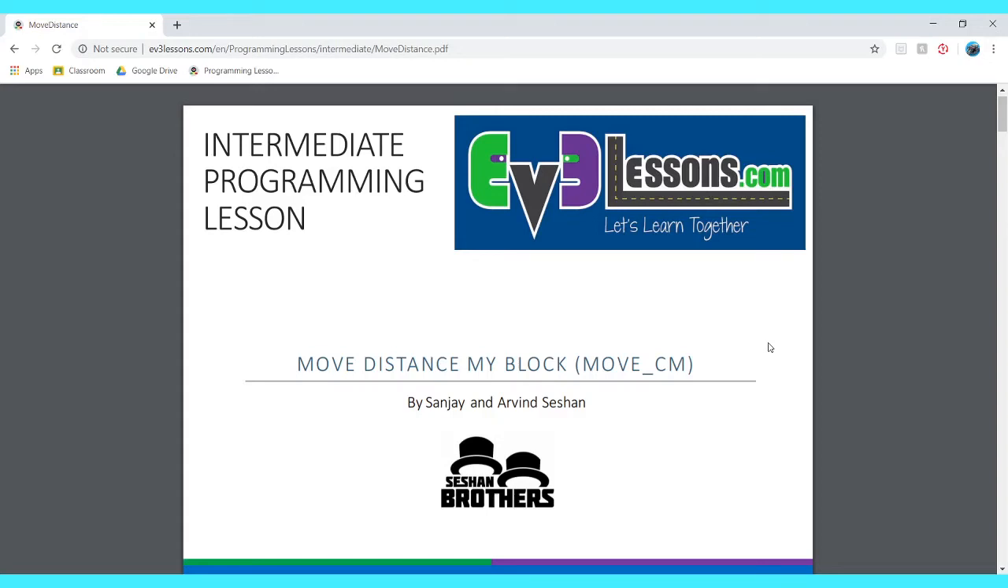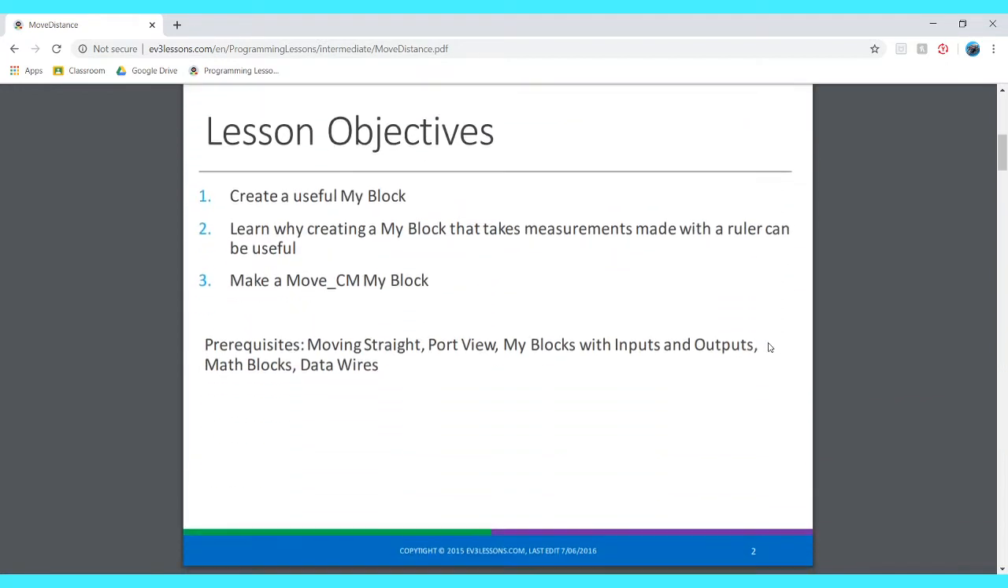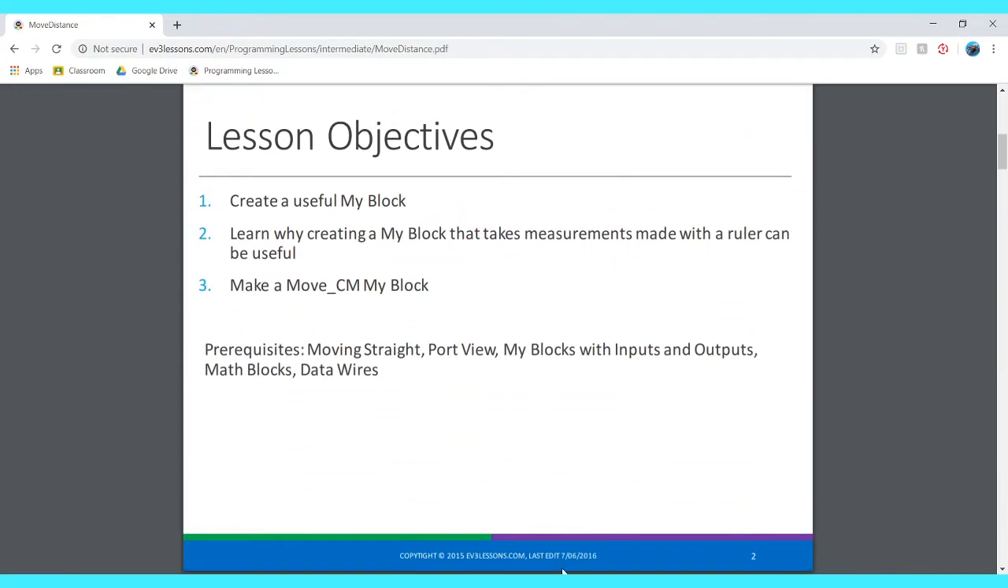Everyone, it's BuilderBro07 again, and today we're going to be moving distances using the MyBlock that we learned in the last episode of our channel, so be sure to check that out. And this is again at the ev3lessons.com website, and I highly suggest you check it out as well.